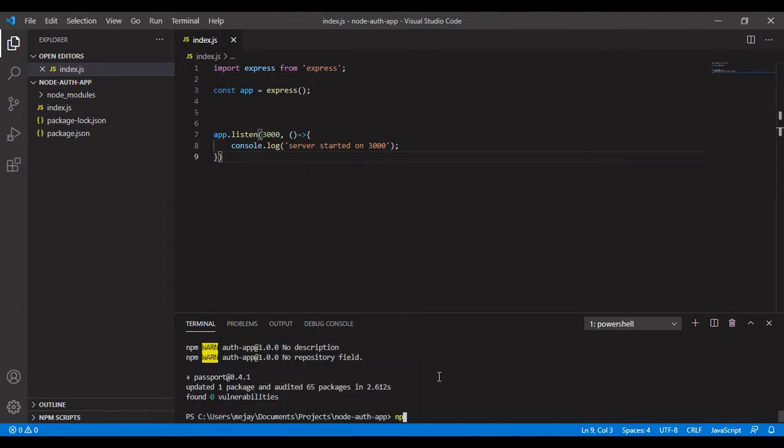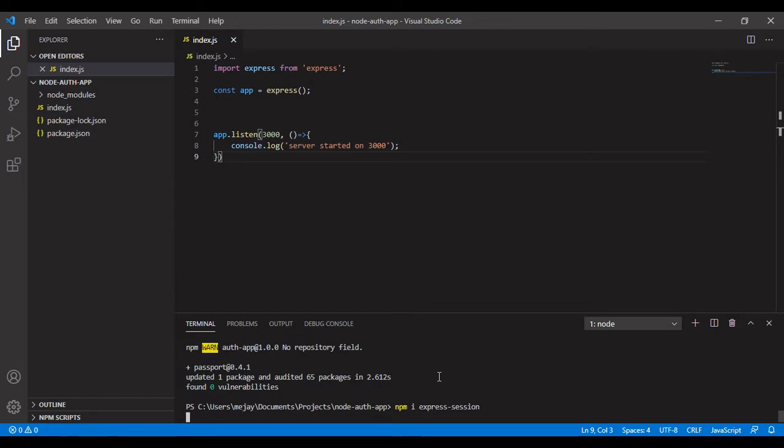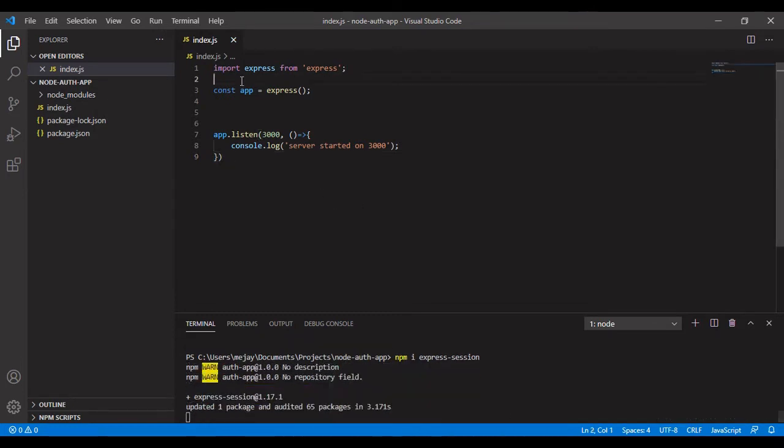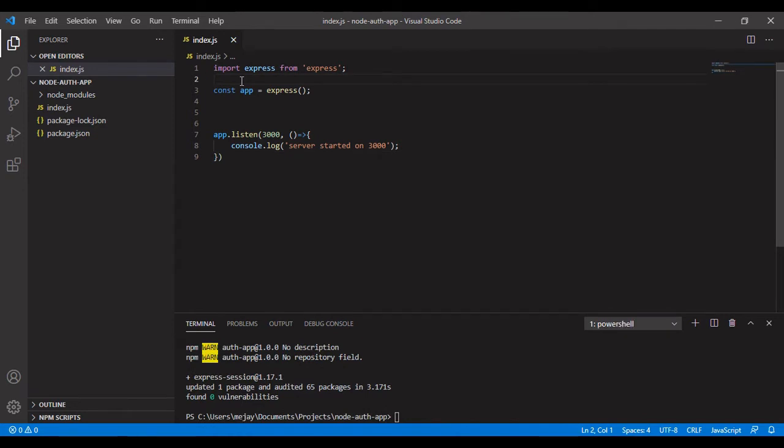After this we need to install Express session, which will be useful for managing sessions when we have requests and responses in the application. So we are ready to start.